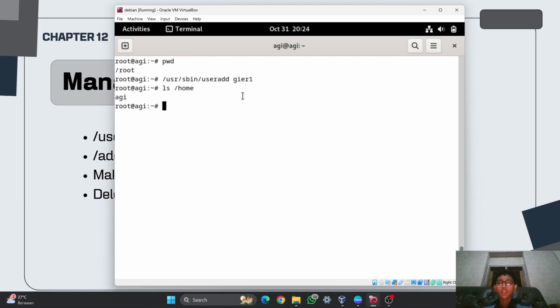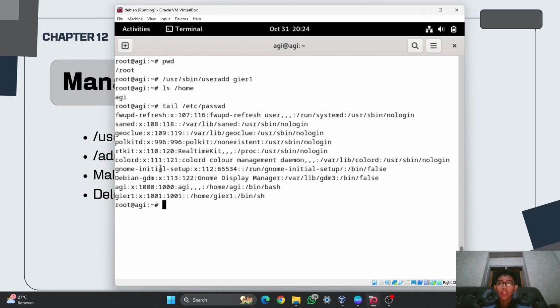But if you want to check this user, you have to use cat /etc/passwd. And as you can see, the gr1 is showing up in here, but gr1 has the shell sh, and it is not using bash. So for sh, you cannot use it like normally, and I will try to log in into it.